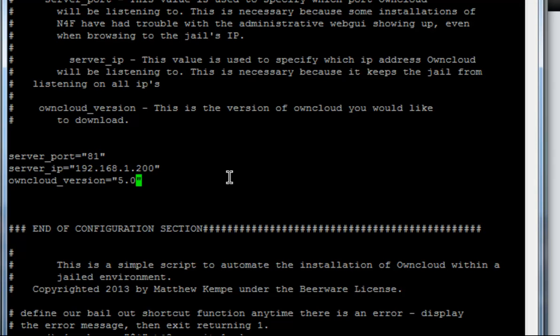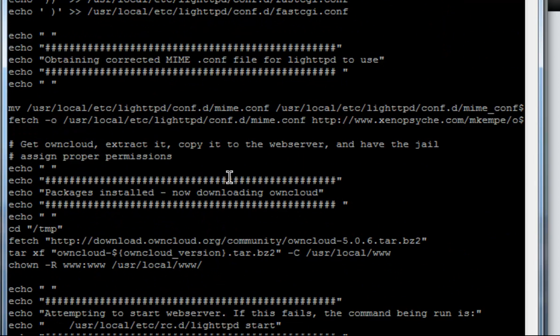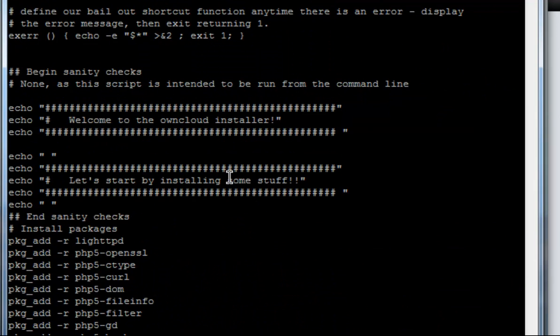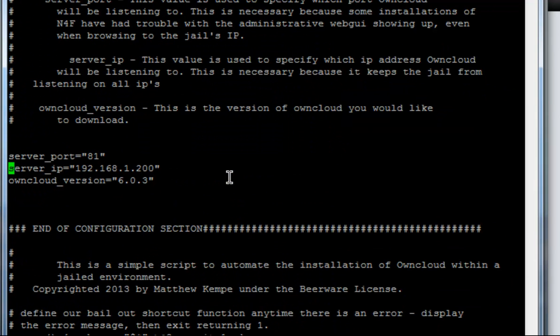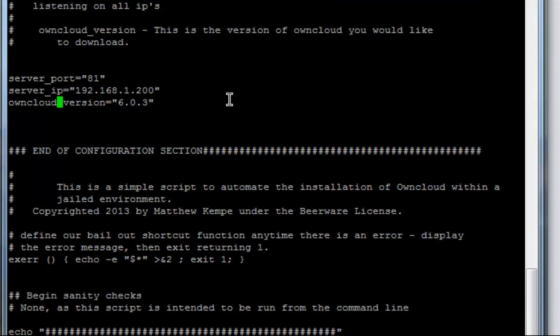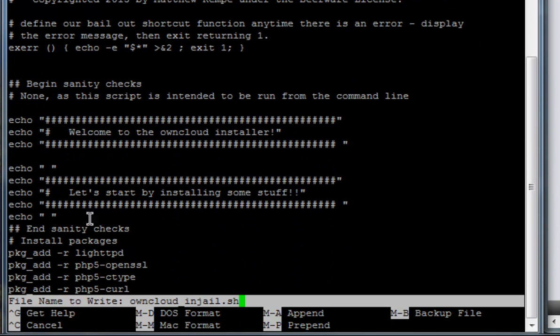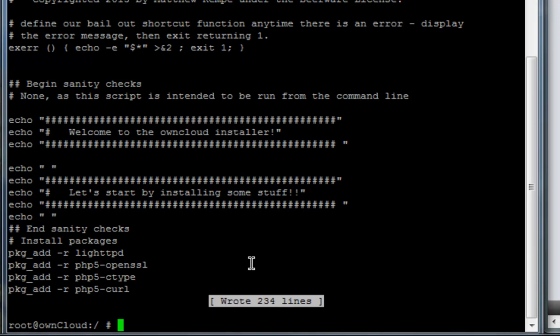I want the latest version of ownCloud, so I'm going to go 6.0.3, and then just scroll all the way down to the bottom. You want to change 6.0.3 here as well. It's important to do that, otherwise it won't work. And that's pretty much it. So change the ownCloud version there, don't worry about anything else, and change your IP address here and your ownCloud version there. That's got to be done. To save this, press Control O. Down the bottom it says file name, so we're going to overwrite it, and then Control X, we exit.